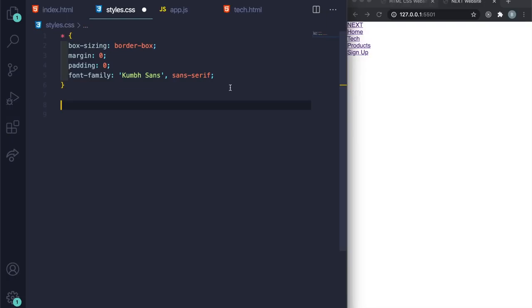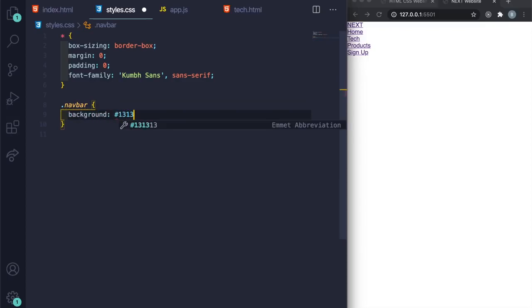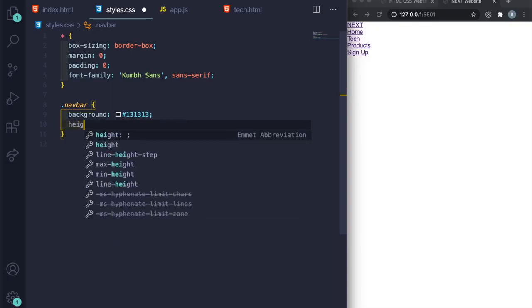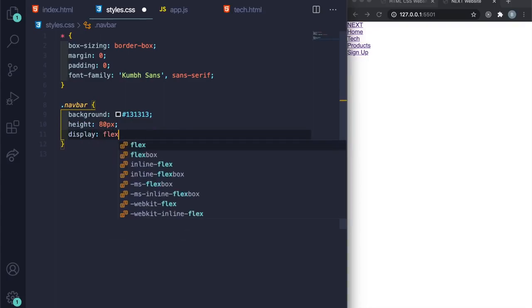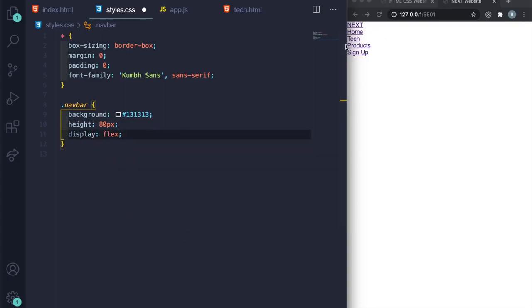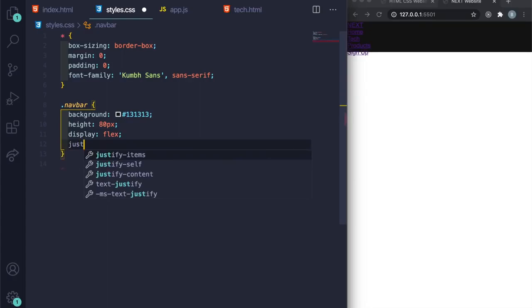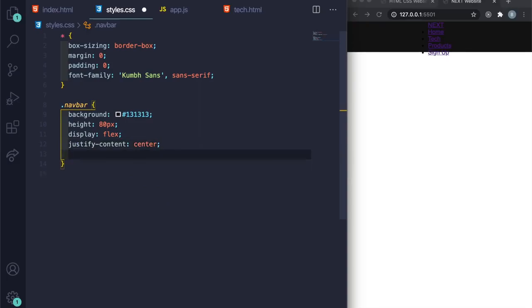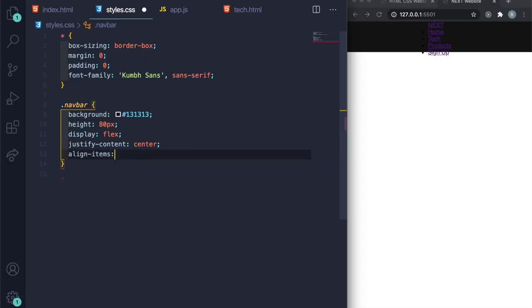So now let's target the actual navbar class. So .navbar, curly brace, and I want to set the background to #131313, and then I want to set the height equal to 80 pixels. Then I'm gonna say display: flex, and what this is gonna do is bring all of these onto a row. If I save this now, you can't really see it yet, so let me go ahead and do justify-content: center. So now you can see it moves it over here, and then align-items to be centered.